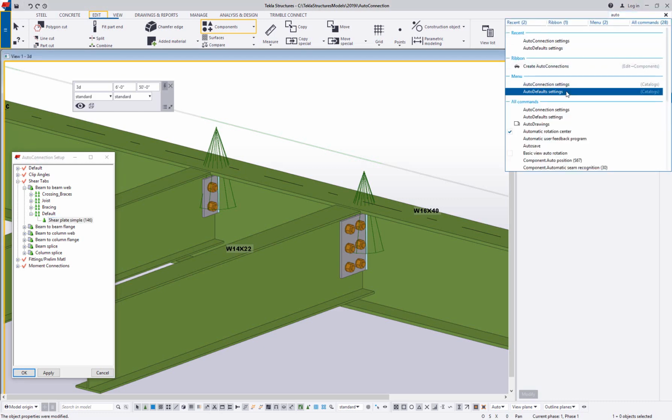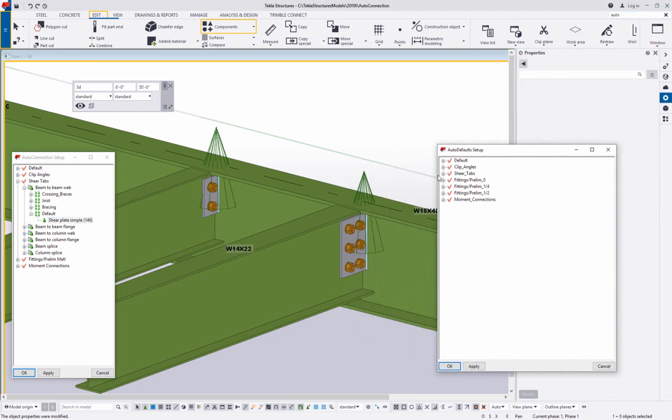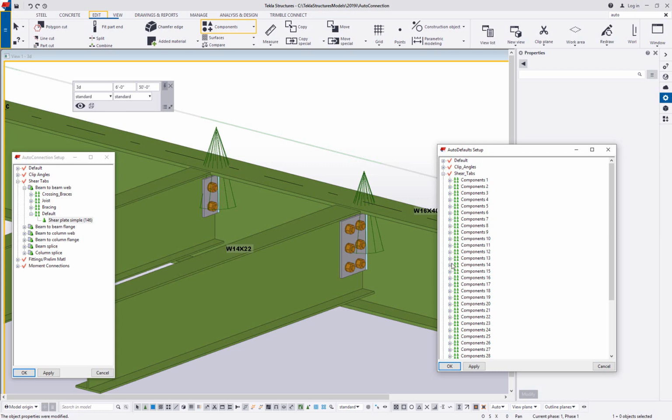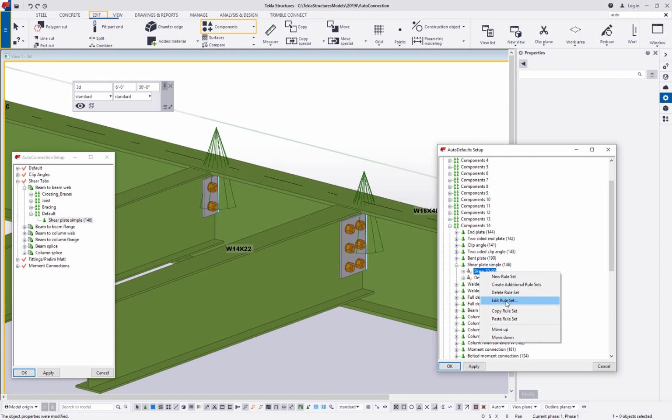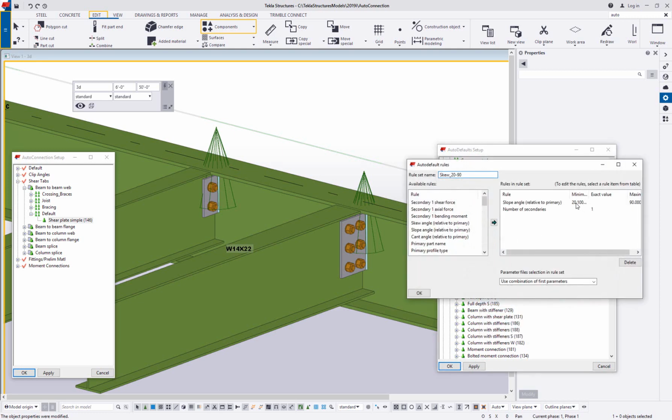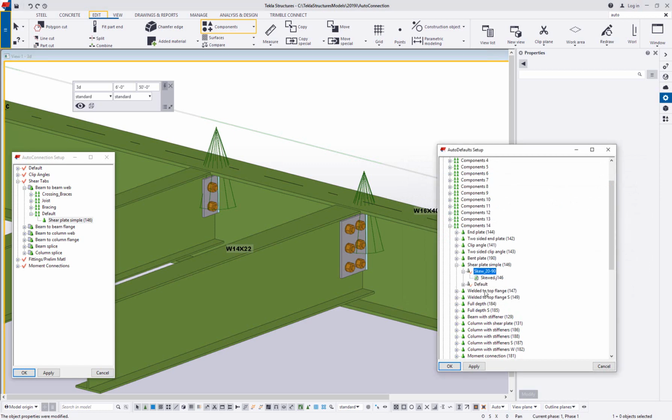So I'm going to go to the AutoDefaults, and under AutoDefaults shear tabs, I'm going to go back and find that connection, and I just happen to know that it's here under Components 14. You may have to hunt. But under shear plate simple 146, there's only two rules. If there's a skewed situation between 20 and 90 degrees, and we can look at that rule set, so you can see 20.1 up to 90, if that situation is occurring, then I want you to use a setting called skewed. Otherwise, I want you to use the standard.